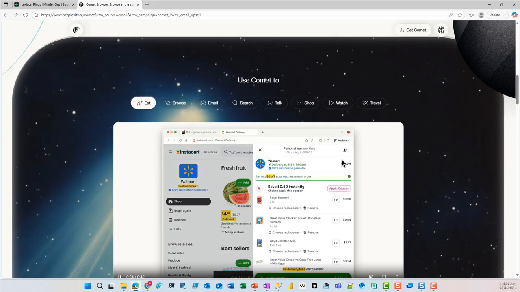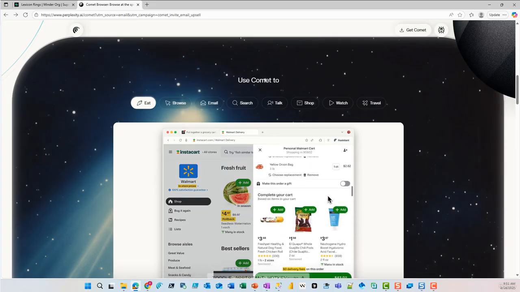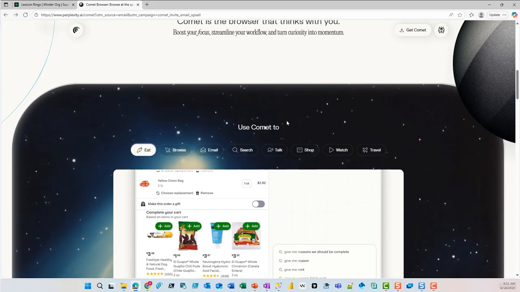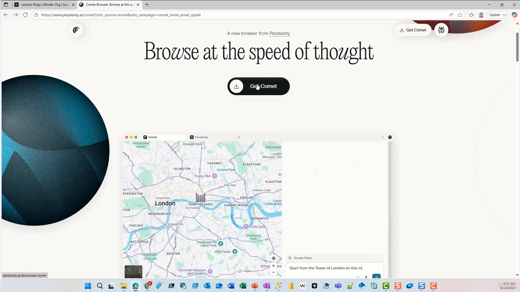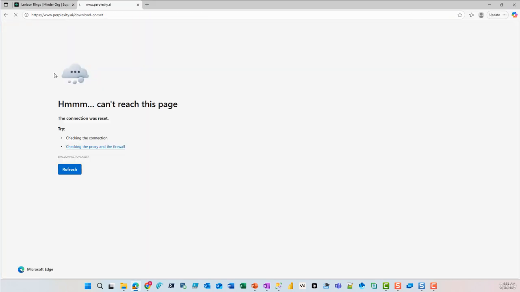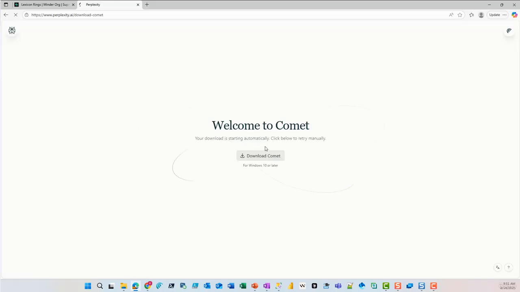Now, I've already installed Comet. I think I keep saying Comment. It's Comet. But I'm going to actually click on this button here, even though I've already done it. I'm not going to go through the full installation because I've done this, as I said. But just click on Get Comet. And let's see, can't reach this page. Let's see if it comes up. And there we go. All right, so download Comet. Your download is automatically starting. And here we're downloading it. And basically, it's a simple download. There's nothing complex about it, so just download it, install it, and you'll be good to go.